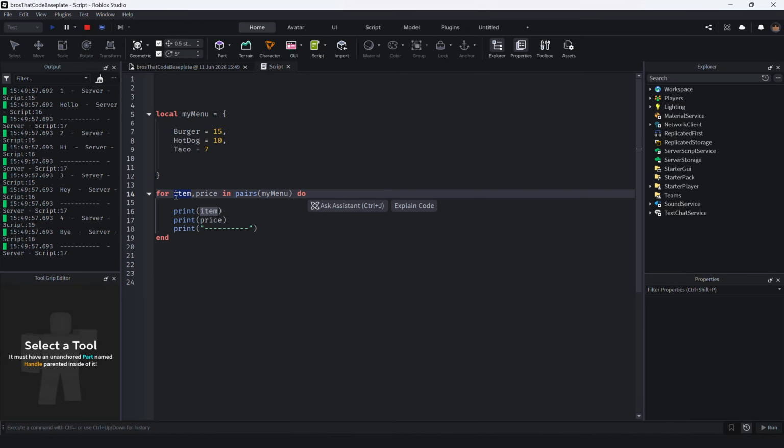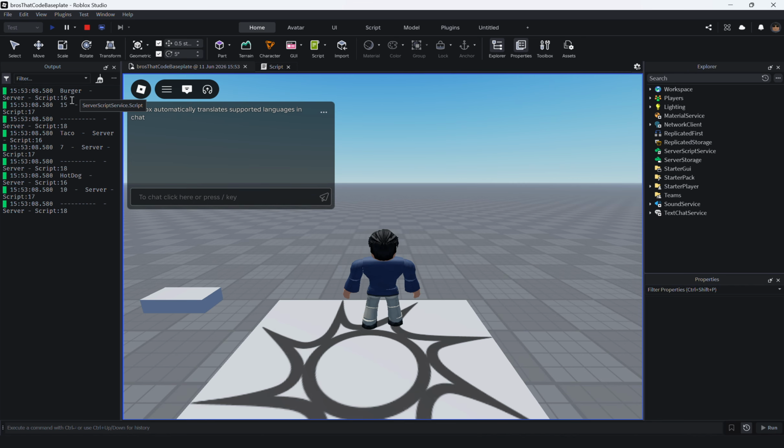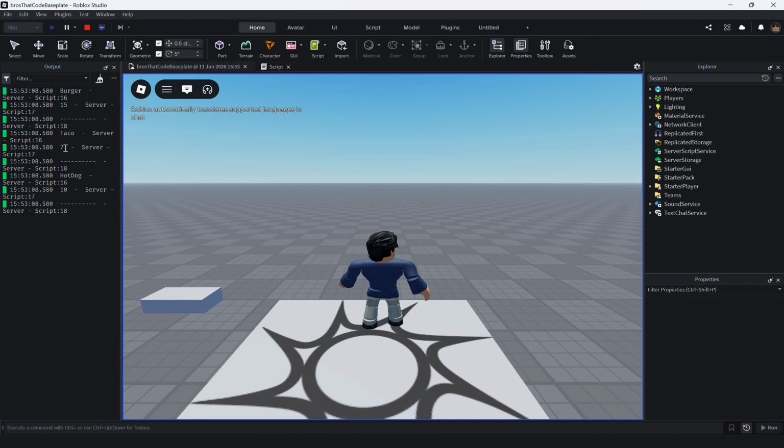So same syntax. Key, value, pairs, instead of ipairs now because you have a dictionary. And then the name of your dictionary, table, array, whatever you want to call it. Well, dictionary or table. So if I go ahead and I run this now, I got burger and its price 15, taco 7, hot dog 10.